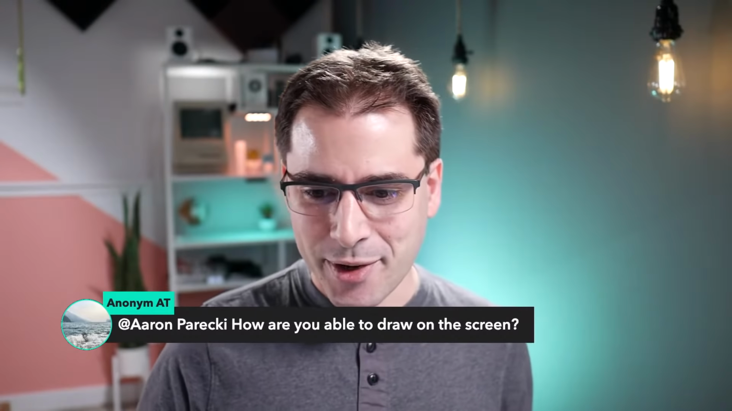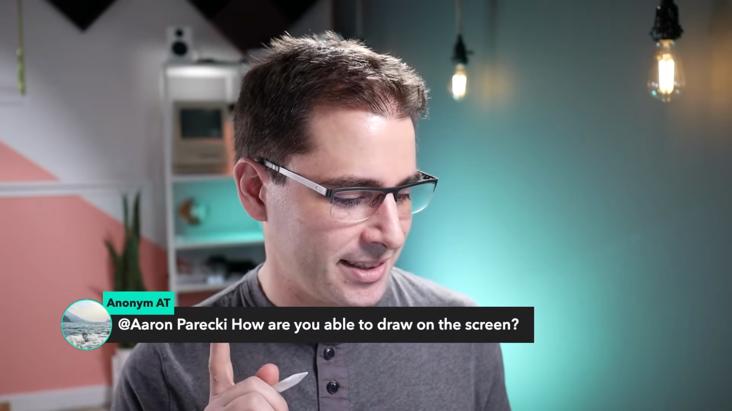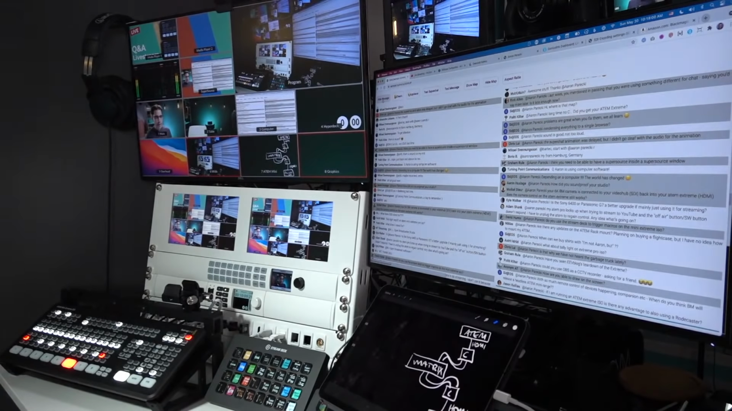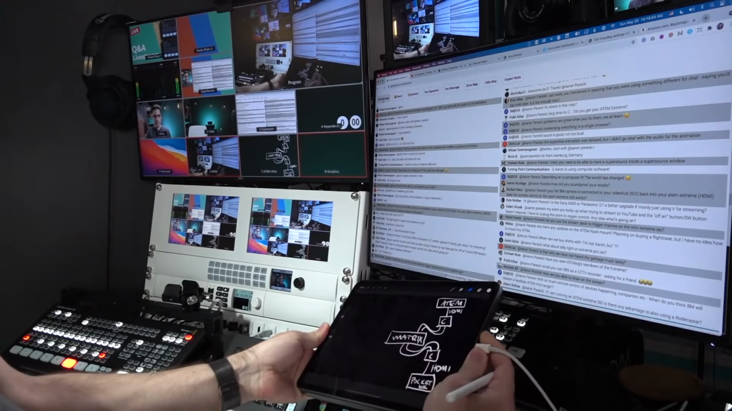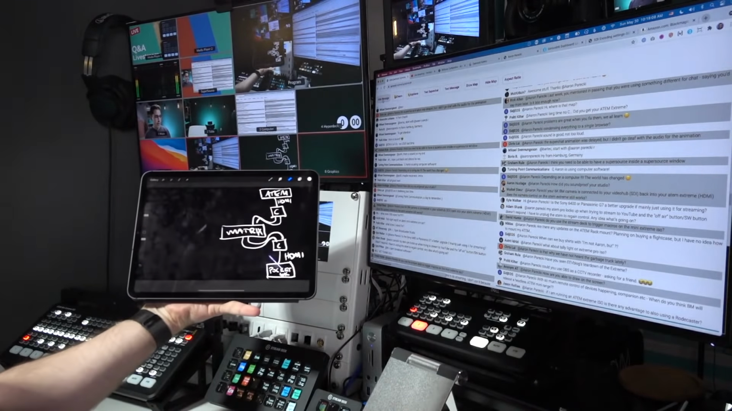And of course, how are you able to draw on the screen? I can show you that. It's not as complicated as you might think. Let's hide that. So let me show you the desk. I have an iPad here, and it does not need to be plugged in. It's just plugged in for power. It is an iPad, and I have an app here.